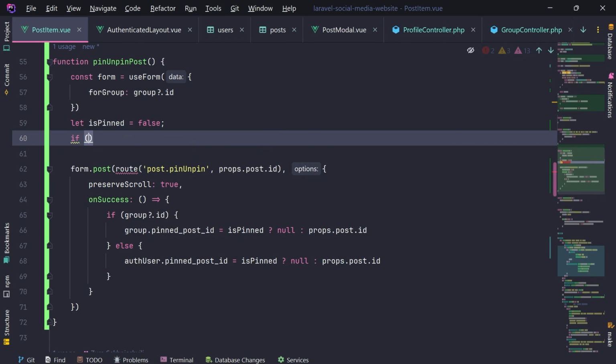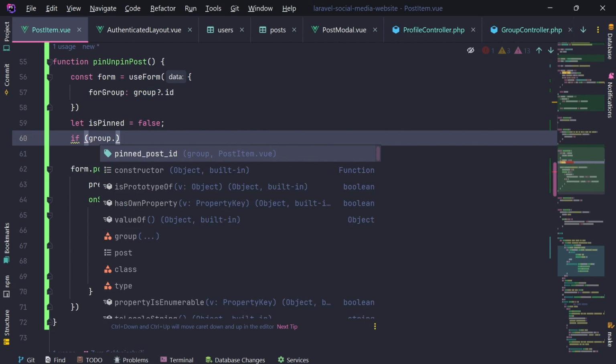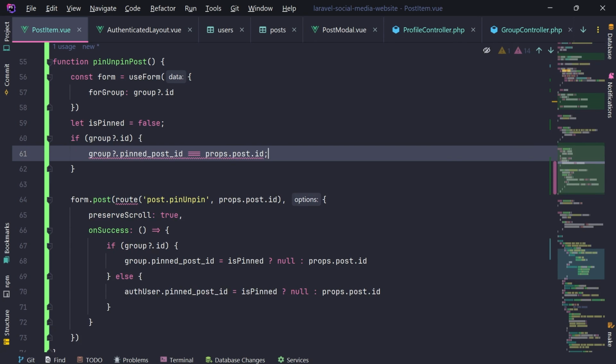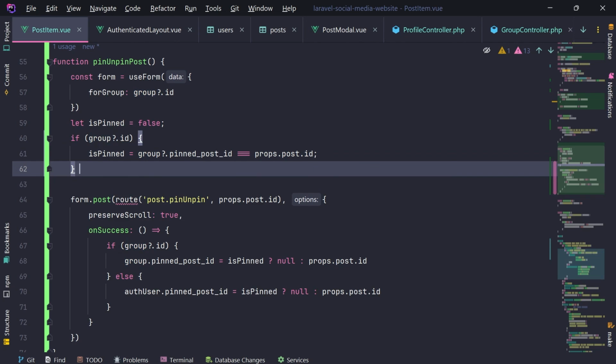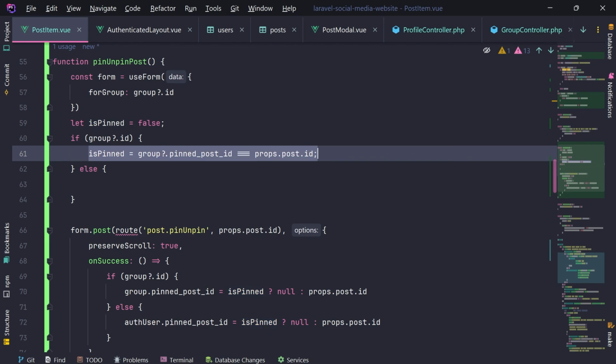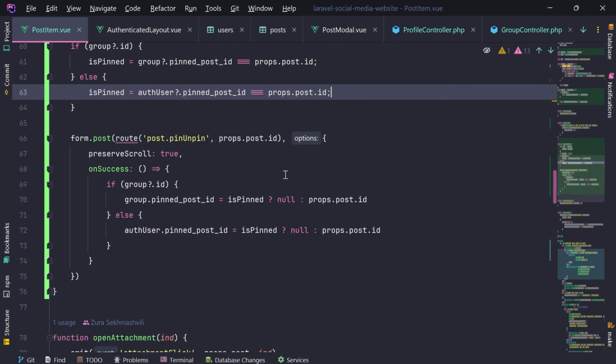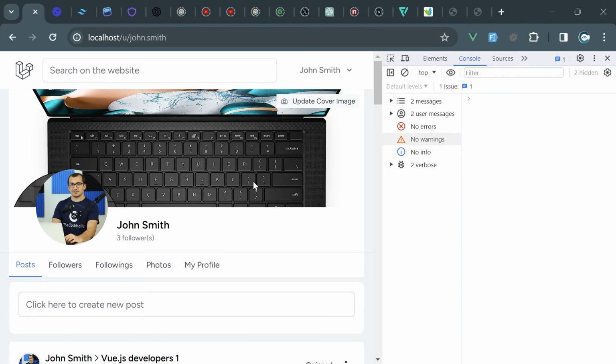If group question mark ID, if that exists, then is pinned equals if the group's pinned post ID is the current post ID. But if the group ID doesn't exist, it is for the user, and then is pinned will be auth user pinned post ID equals to the props post ID. Okay, now let's reload the page again.